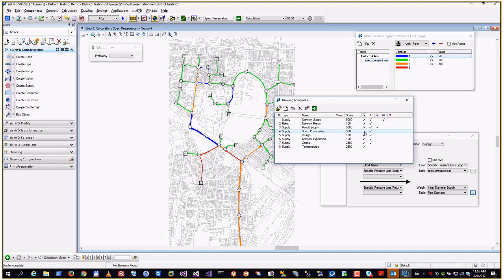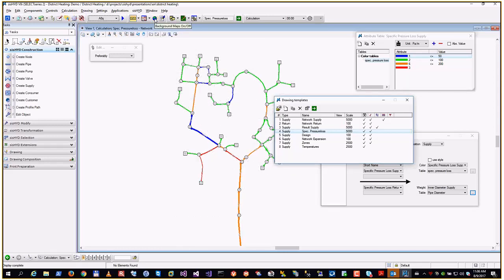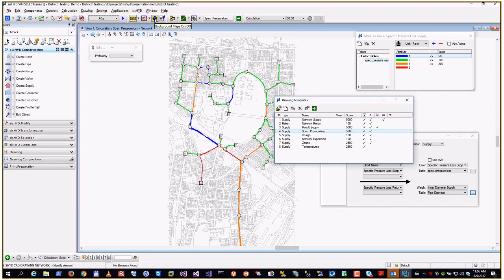I have to check this. It should go away. Anyways, there is another option here to get rid of the reference display. There is the world symbol. That is for the background map, and you can easily turn it on and off.